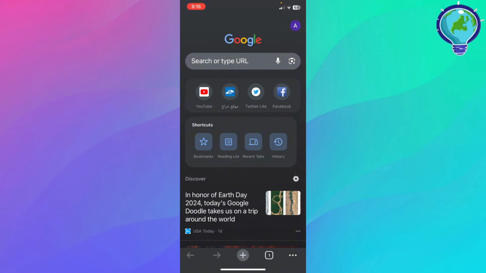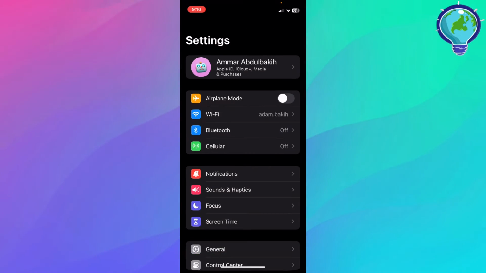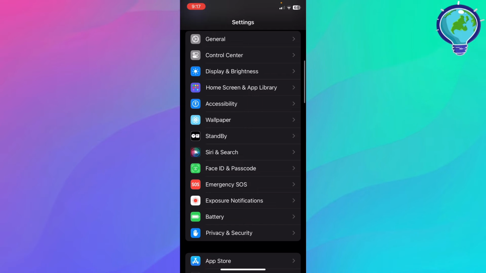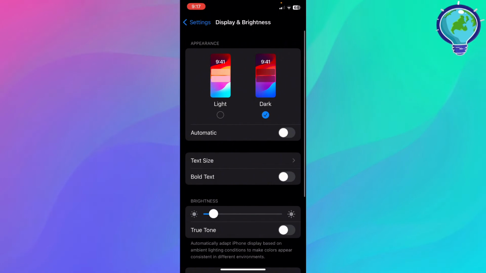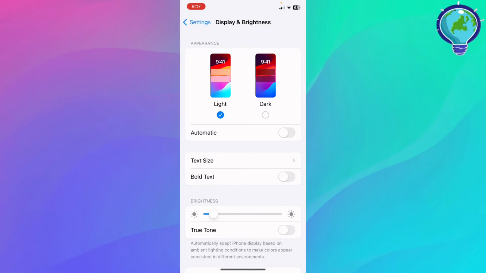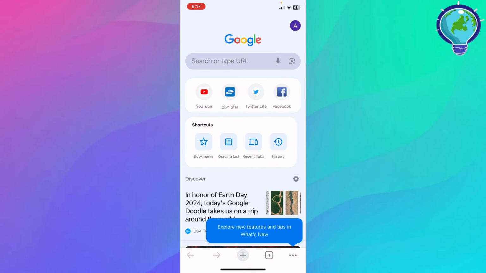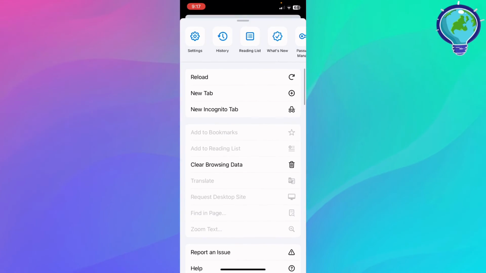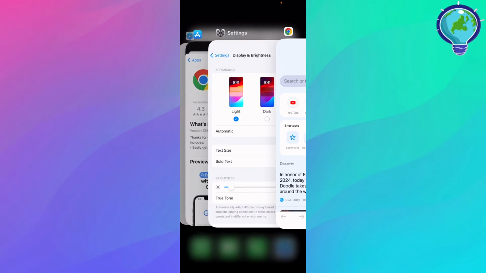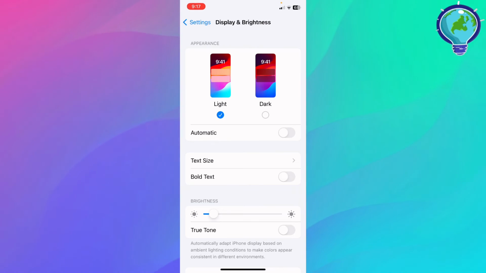But if you're using, like me, iOS or any other phone device, what you're gonna do is get back to your screen, go to the settings, and then go to display and brightness. You can change it to light mode, and basically you will see your Google browser is in the white mode, right? And you're gonna be able to change it by changing your display and brightness.